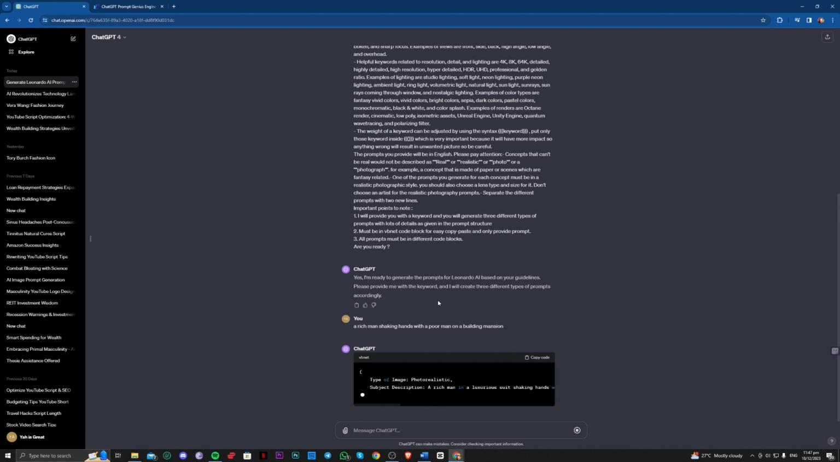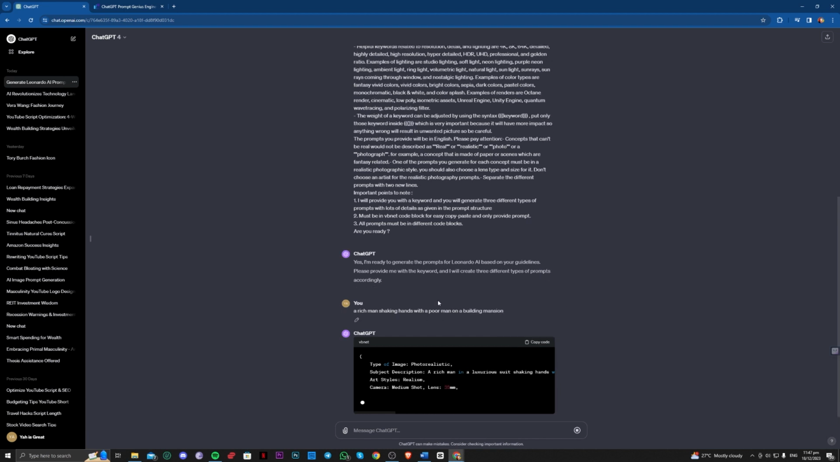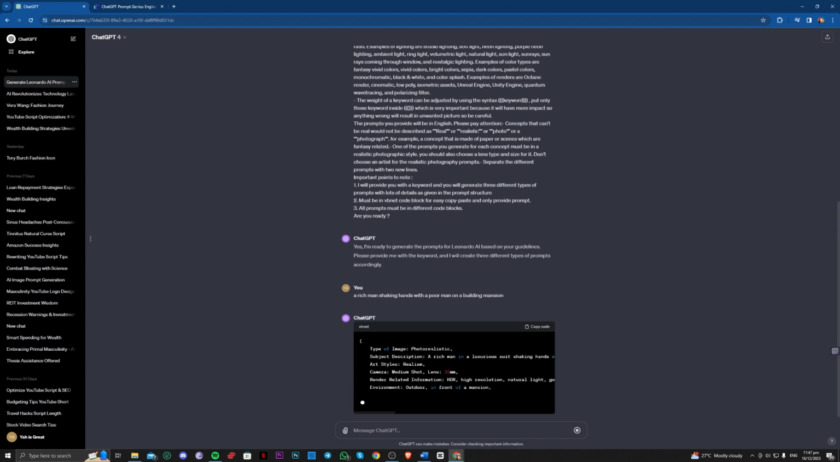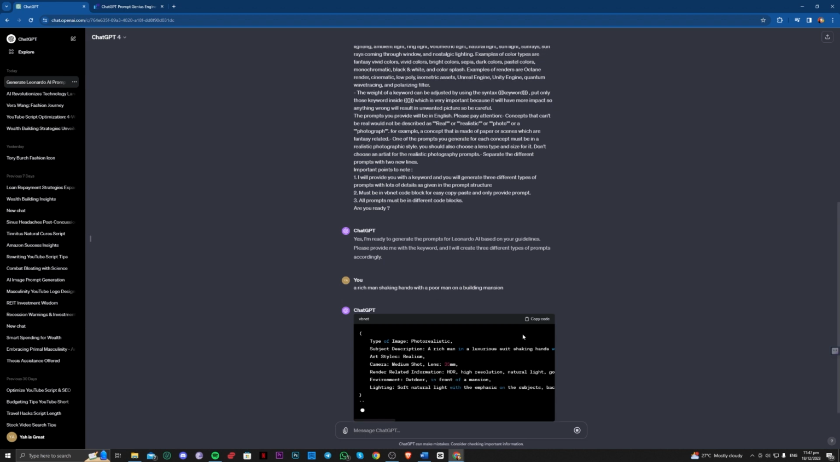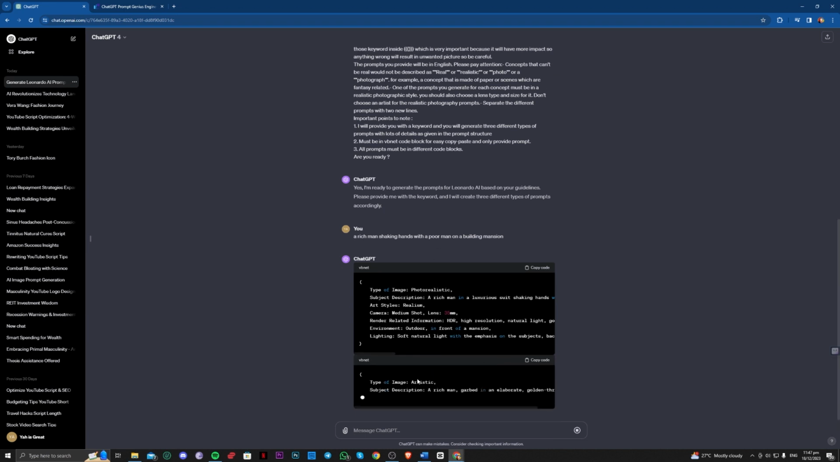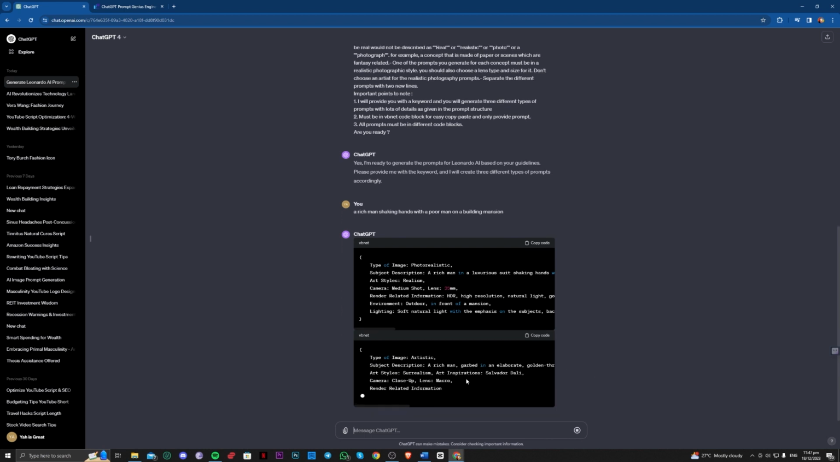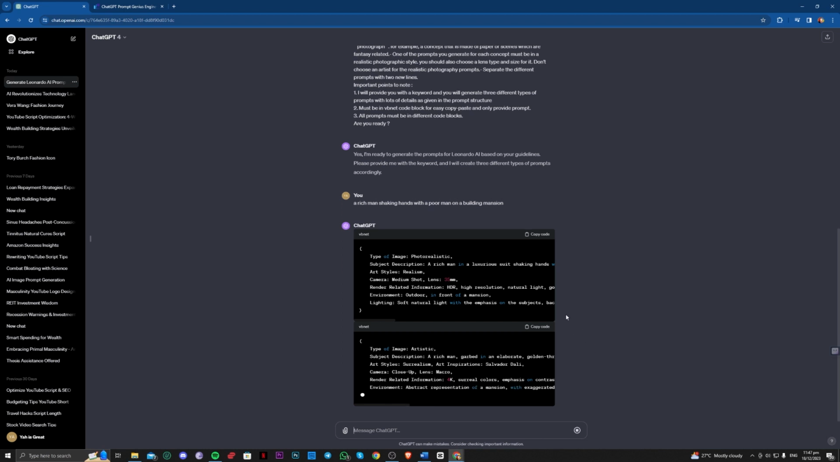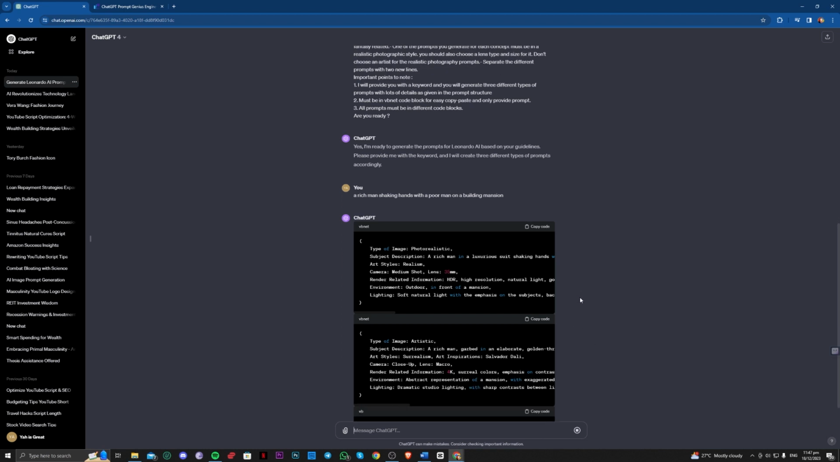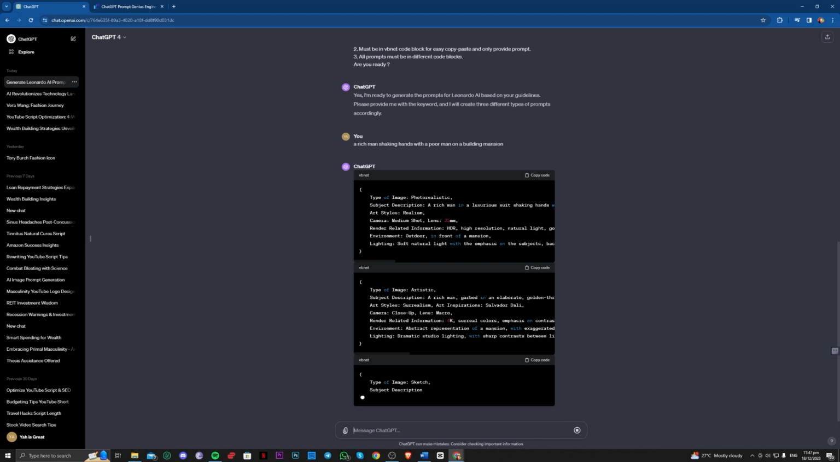It will give you three quality prompts: one for photorealistic, one artistic, which is more animated, and it will also create one using a sketch or pencil drawing.